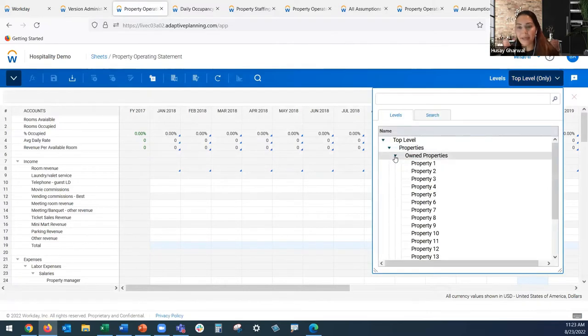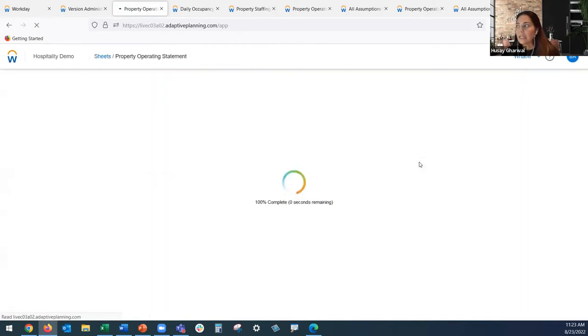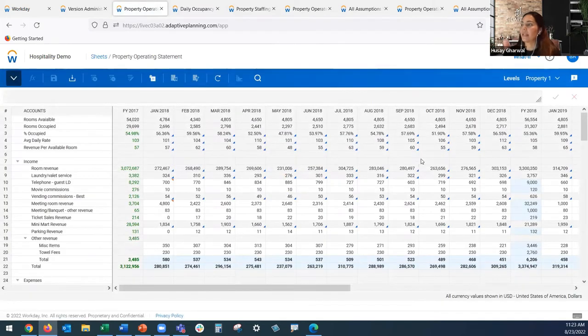Now, anytime we make any changes in Adaptive, you always have to be at a bottom level. Let's take a look at property one. In this what if scenario, this is our P&L on our left-hand side here. What we're looking at are some stat accounts, such as the rooms that are available. We have our occupied rooms, the percentages for occupation, and then getting to our revenue per available room. In row number 8 here is our room revenue.